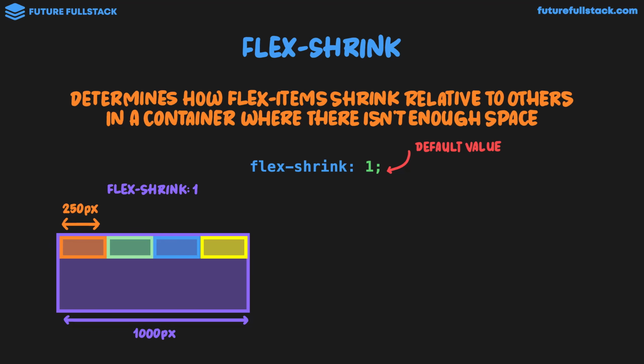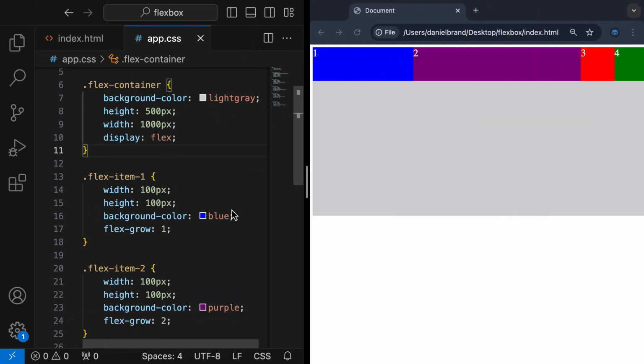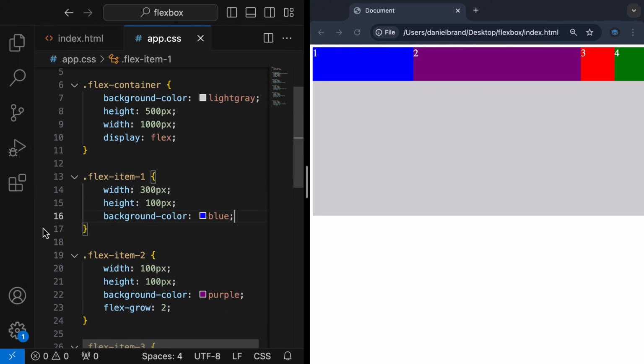So each of these flex items shrink at the same proportion. And that's because behind the scenes, each flex item has a default value of flex shrink 1. So let's check out this default behavior in VS Code. I'm back inside the file we were working on earlier. For each flex item, I'm now going to update its width to 300 pixels and remove the flex grow value.